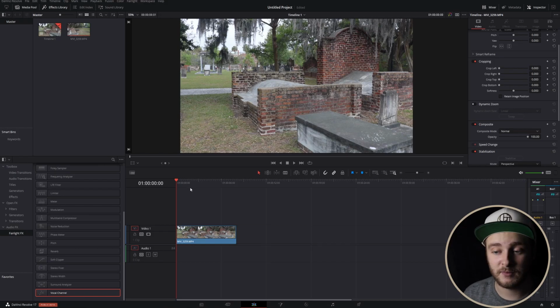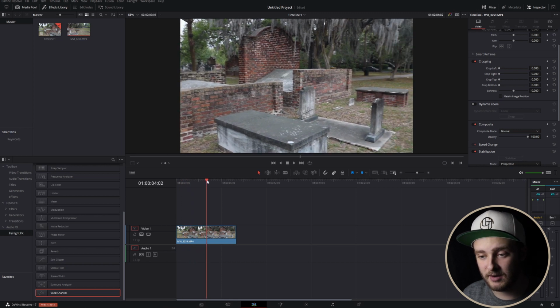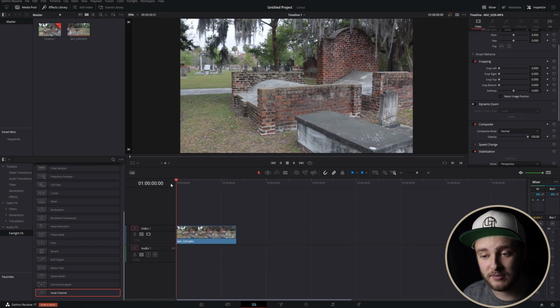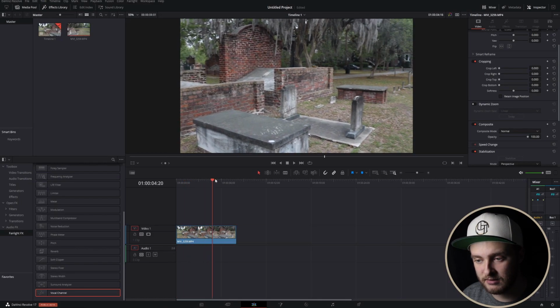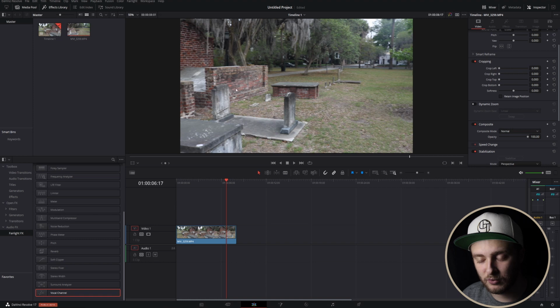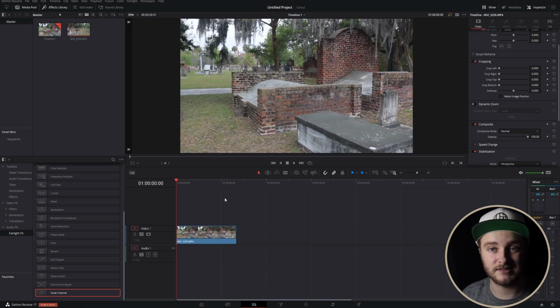The clip that we're going to be working with today is right here in our timeline on the edit page. It's of a cemetery in Georgia. I think it was in Savannah, Georgia. And all it is is a quick pan, and I'm going to be using this wall right here to demonstrate the text. So the first way we can do this is super easy.